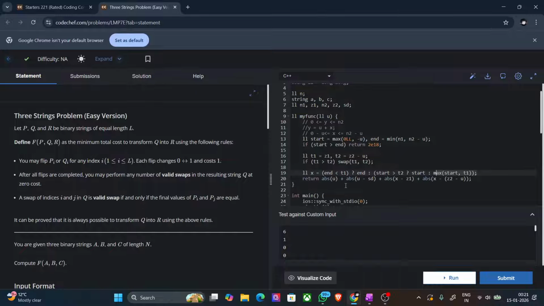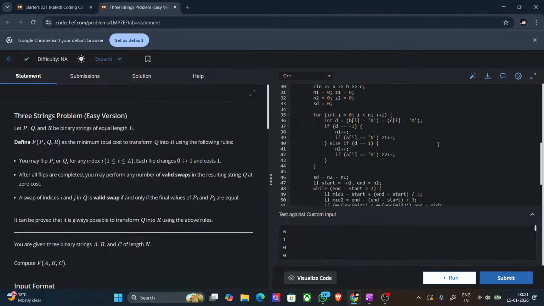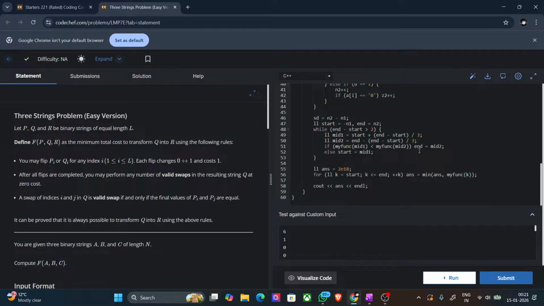After that you just return your absolute equation of the cost function which we were talking about, modulus of u minus difference, modulus of x minus z, and x minus z minus u. Okay, that's this. So this was the whole code for this problem.